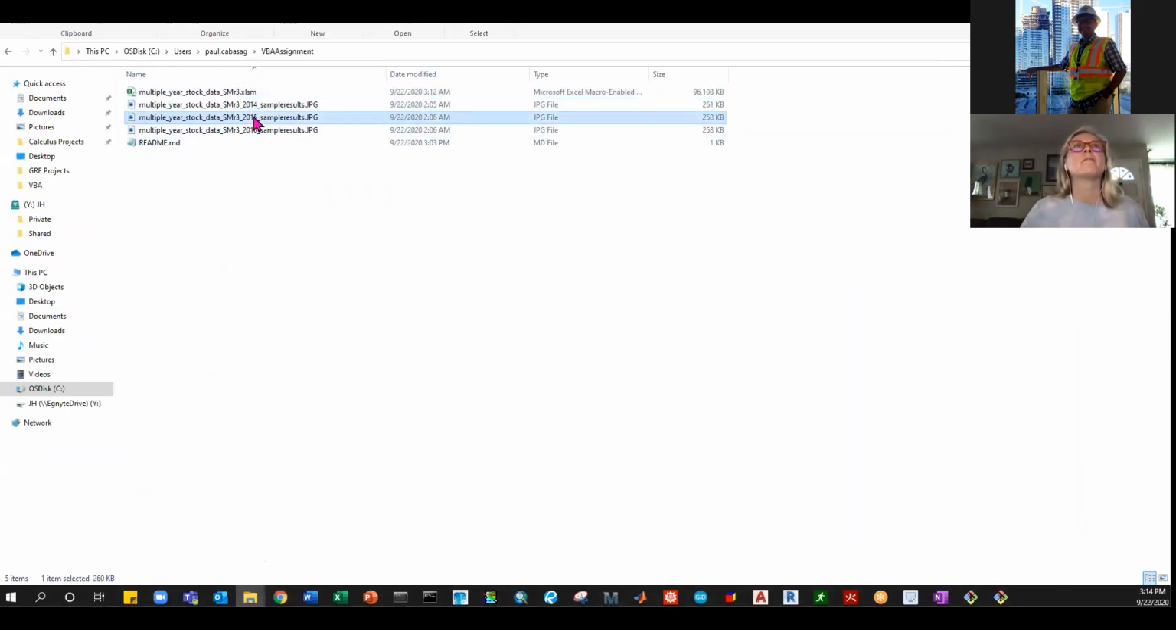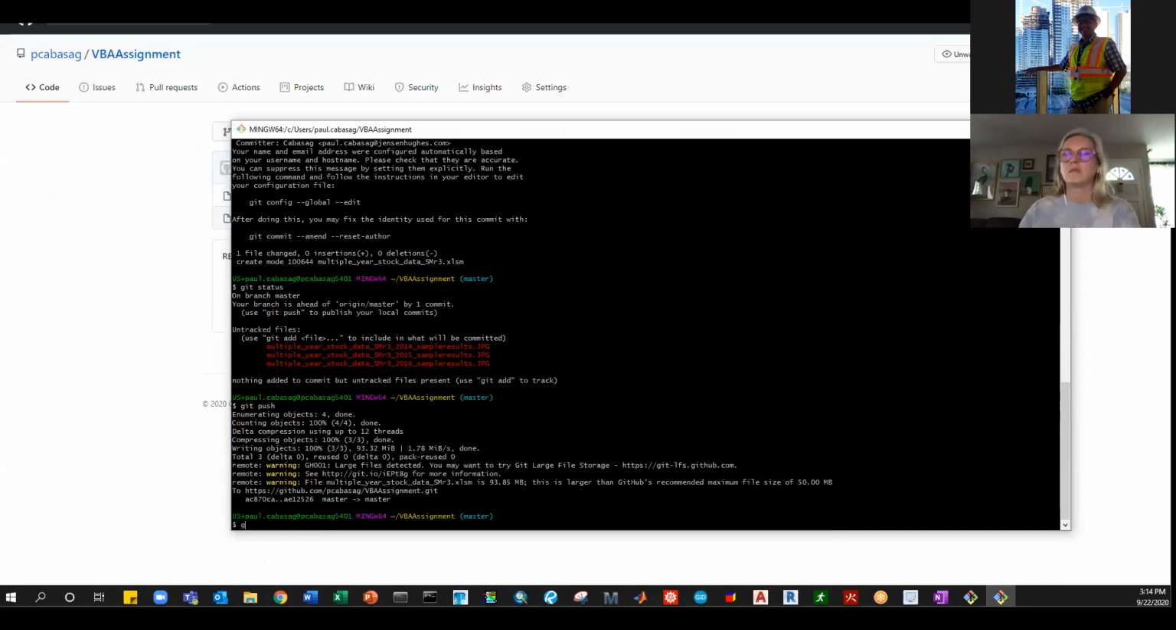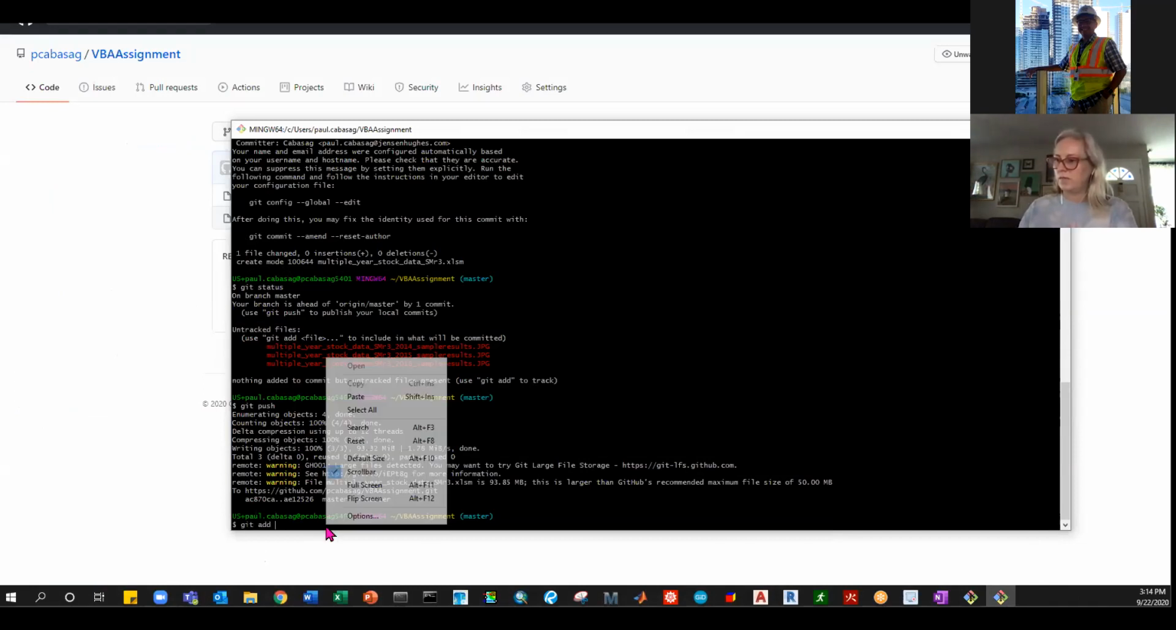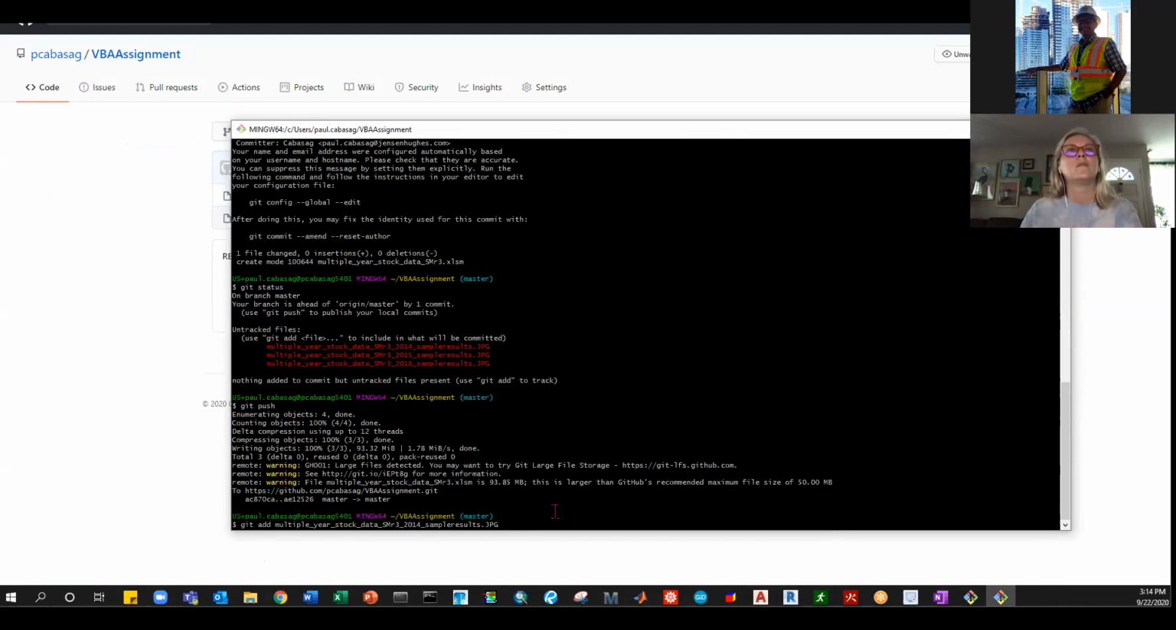Okay, so we have 3 images. Like I said, you have to do them one by one. So all you have to do again is copy, Ctrl+A, and then copy this whole thing with the extension. And then git add. Every time you git add, you can't just git add. You have to add a file.